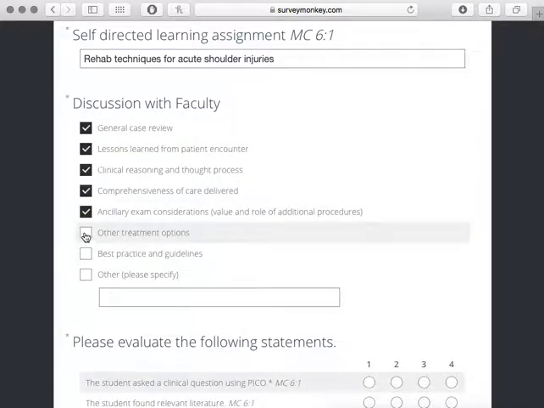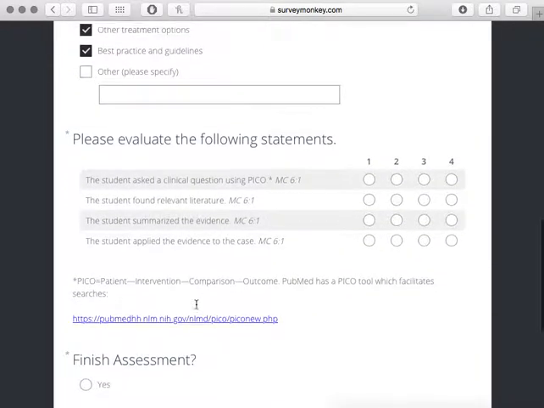This was other treatment options. Did you discuss if co-management is required or if there are other things that we could alter in the care to improve the patient outcome? Did you discuss the best practice and guidelines for that specific condition? Anything other you discuss, please click Other and do a short description.